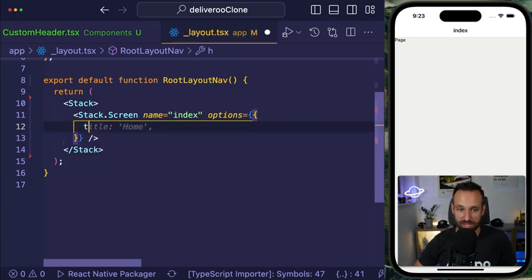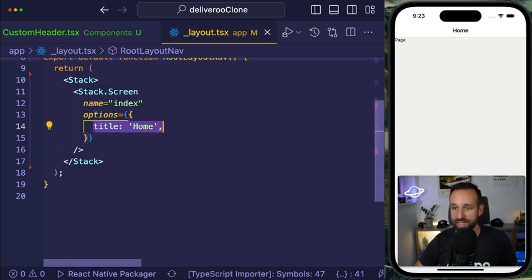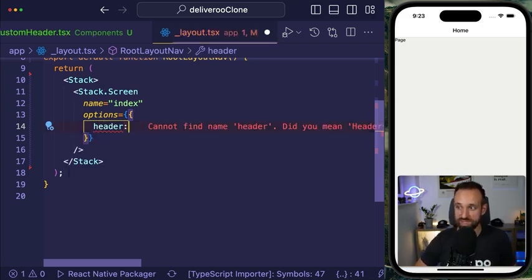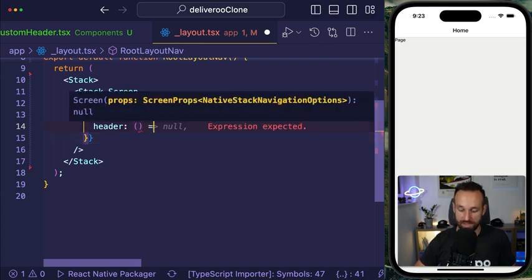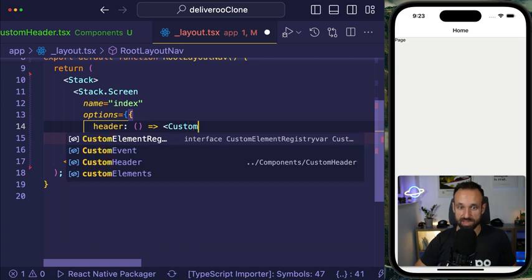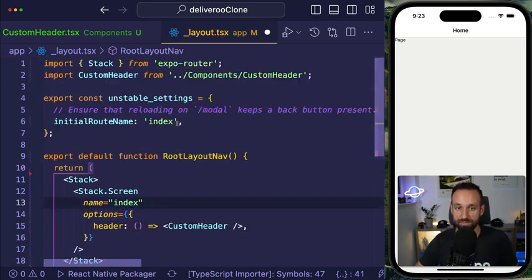There's a bunch of things, like we could say this is home, and then it changes up here to home. You could supply buttons to the left and the right. But as I said, this is limited and we can't really have a custom experience. So what we want to do is supply a completely custom header in here. And we do this by saying, please render our custom header instead in this place. Now, our header doesn't really look great, so we're gonna work on that.